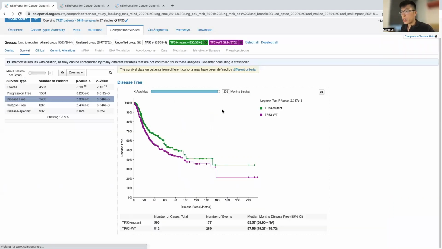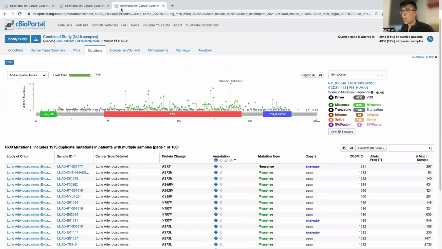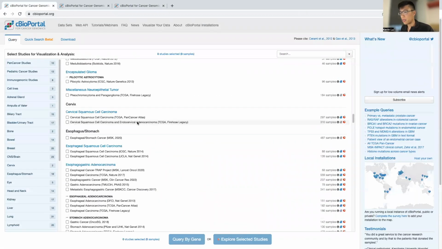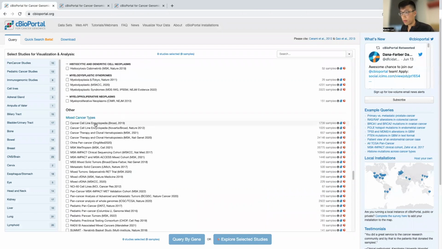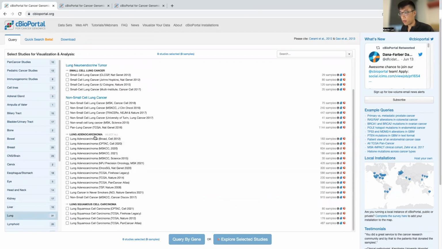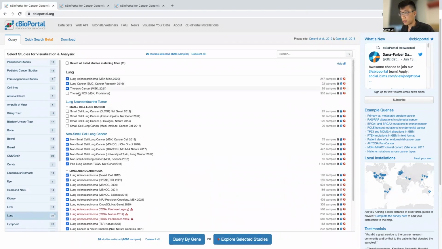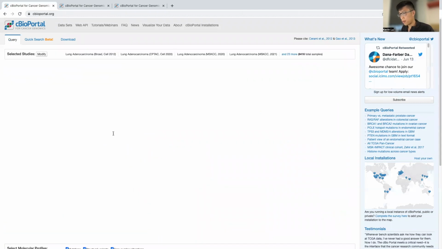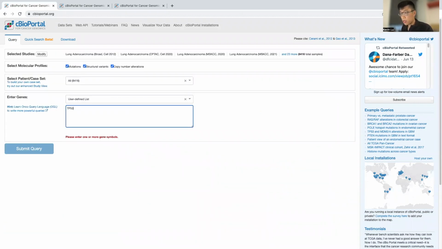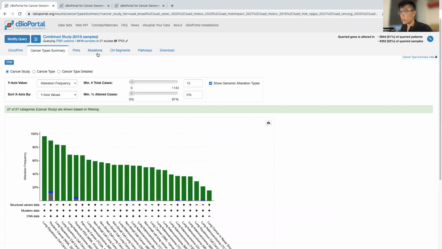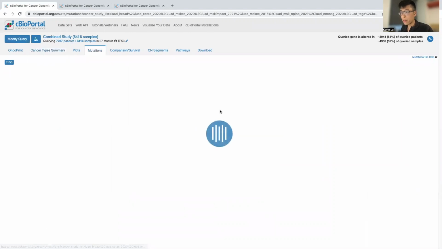So that's how to make the KM curves. Let's move on to making these lollipop plots. I'm just going to make a new study. Similar to before, we're just going to scroll down and click on the studies that we want to take a look at. Once again, we're going to filter based on TP53 mutation, and you're just going to go to this mutations tab right over here.